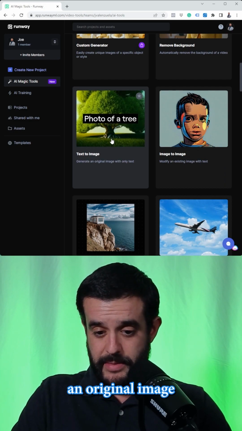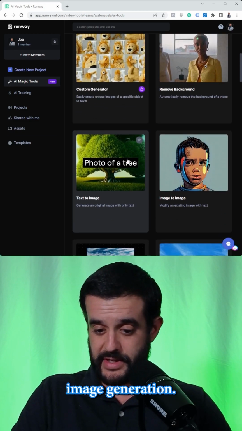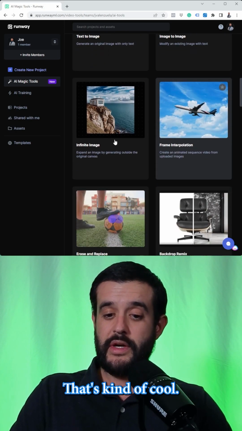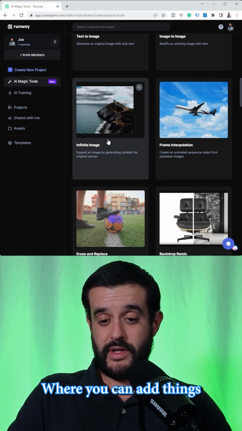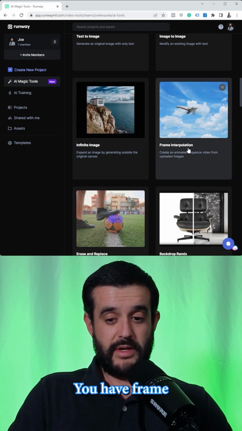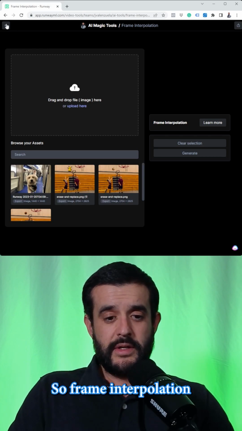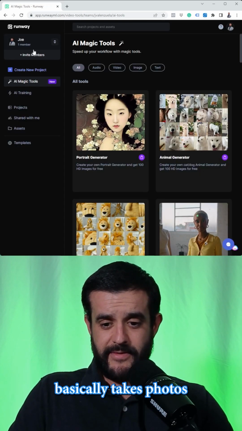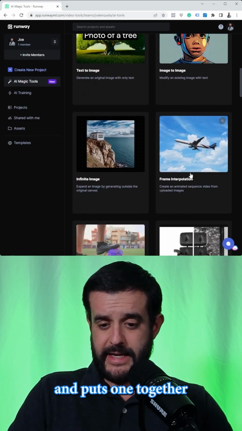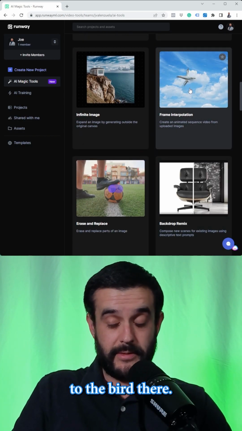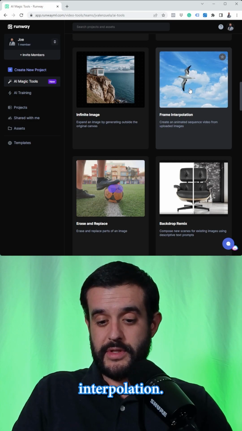Generate an original image with text only. That's text to image generation. You can take one image and turn it into another. That's kind of cool. Infinite image, which is very fun, where you can add things to an image. You have frame interpolation. This is what we're going to play with. Frame interpolation basically takes photos that are similar to each other and puts one together, just like you see the plane there going to the bird there. So we're going to mess around with frame interpolation.